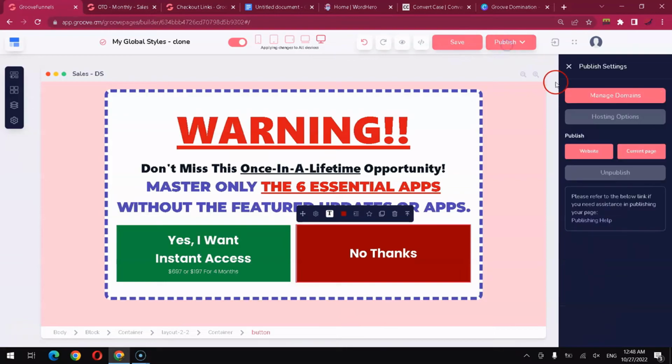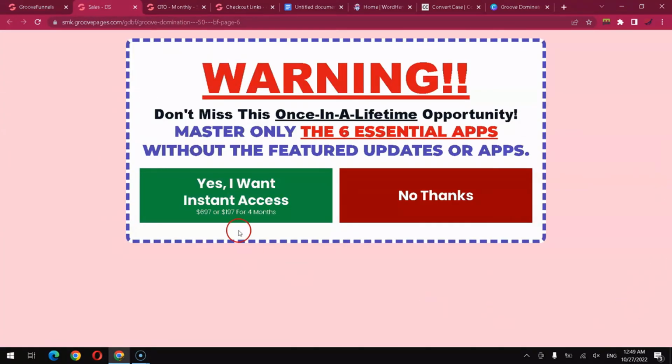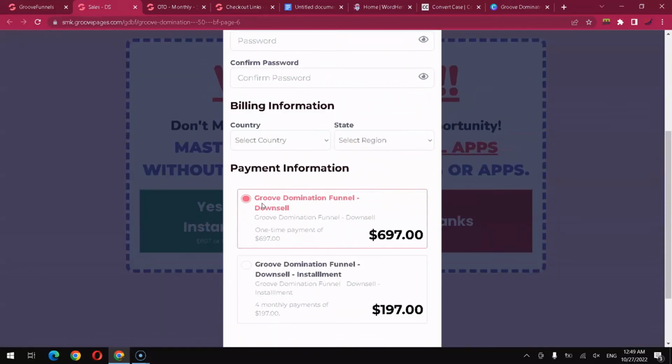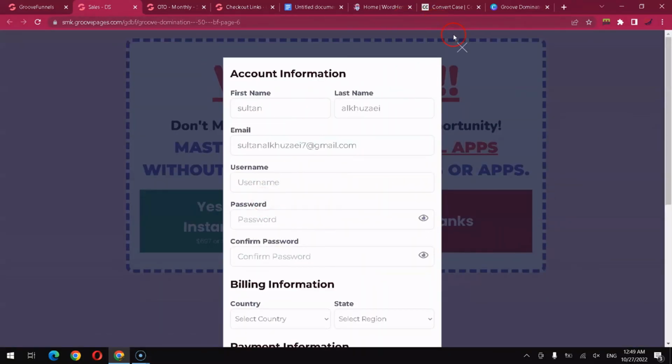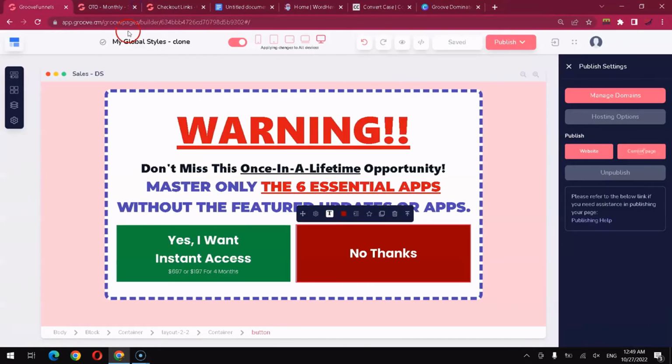Now let's publish the site and see how it looks. Now the site is published. Let me see it in a new tab. Here it is. For example, I want to click on yes, I want instant access, and here is the checkout form. And if I click at the no thanks button, it will lead me to the monthly sales page. So let's create the monthly sales page real quick.